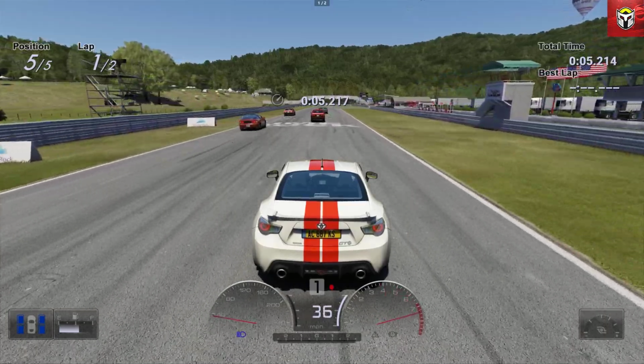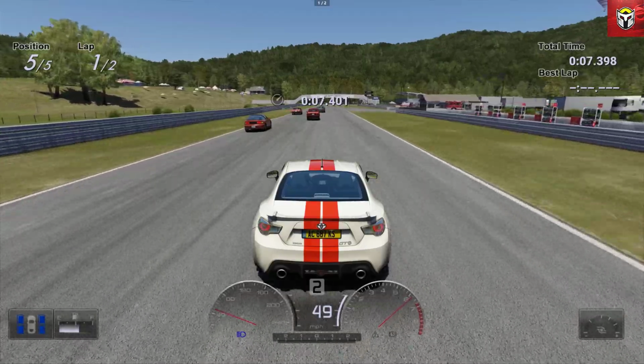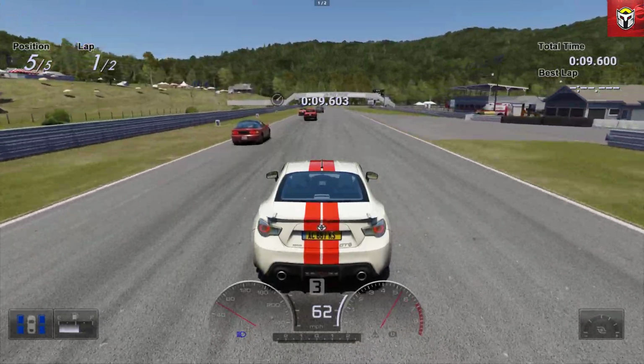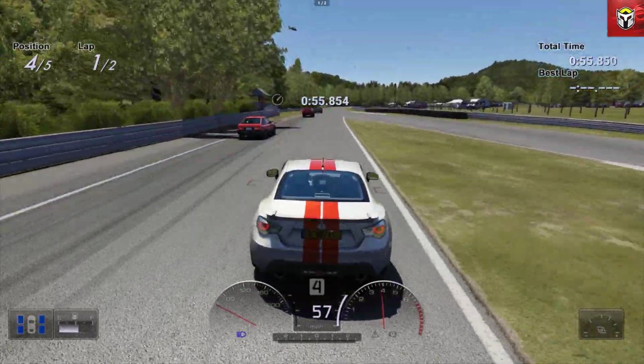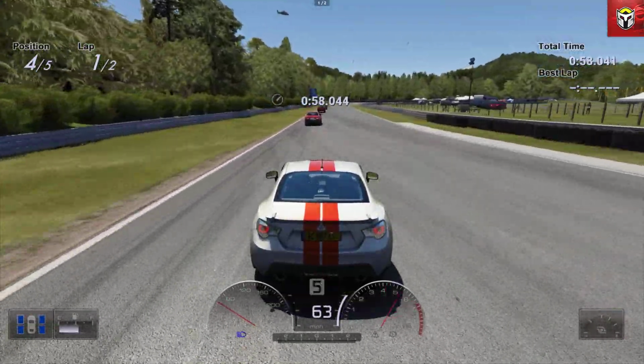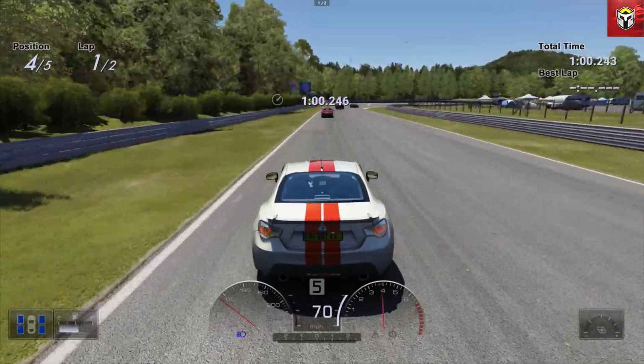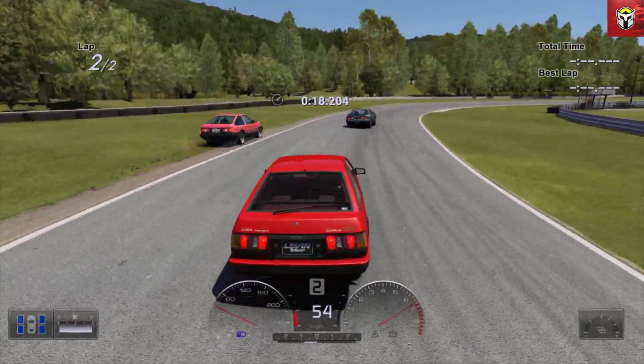This is a really simple HUD, guys, that gives you all of that Gran Turismo feel. So here's just a bit of an example. You can see you've got position and lap, you've got your total time and best lap time, you've got your turbo gauge, and then you've got your rev counter and your speedo at the bottom, as well as all the tyre and fuel information at the bottom left.